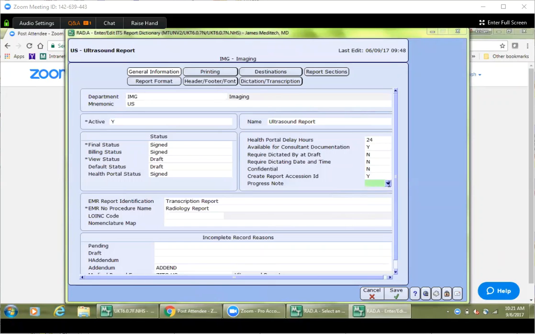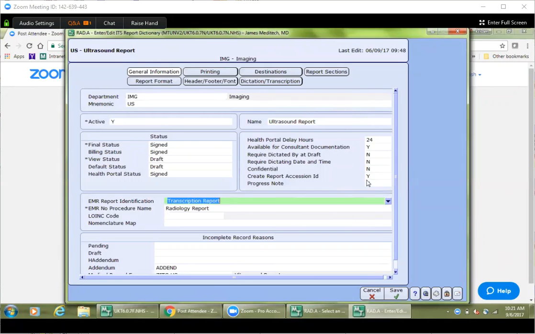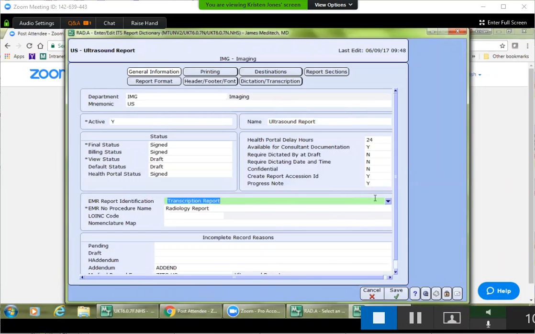The next field is the progress note field, and this is also a yes/no field. And this is basically determining if the report can be used as a progress note. For mainstream customers that are listening, this was created as part of a meaningful use enhancement. And what this does is it makes it so that DR can easily identify progress notes based upon what's flowing.